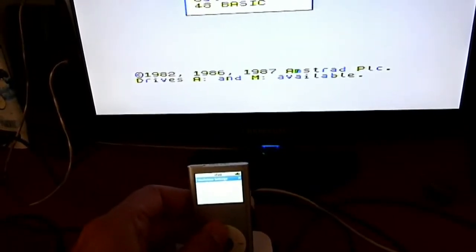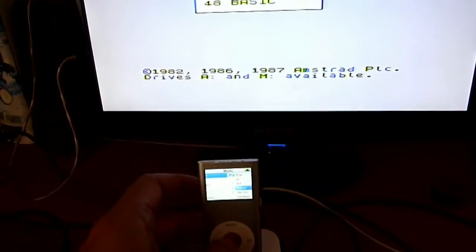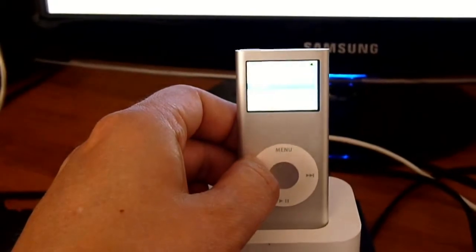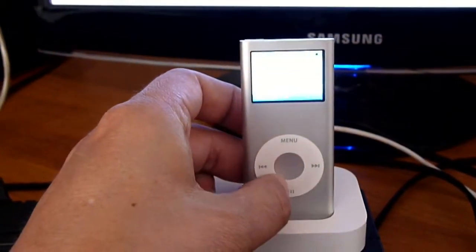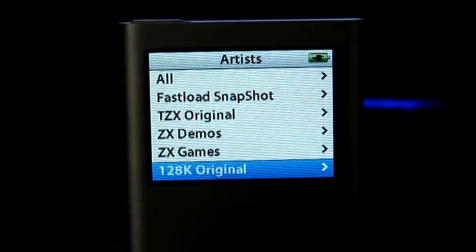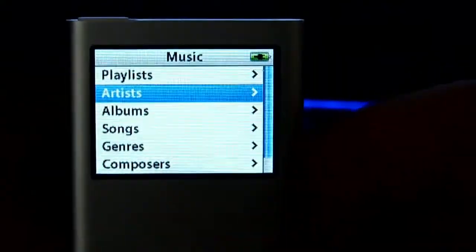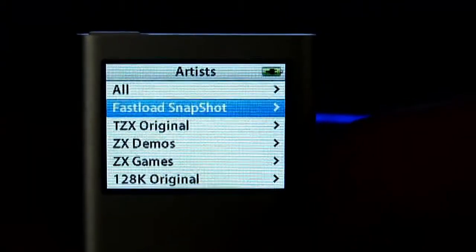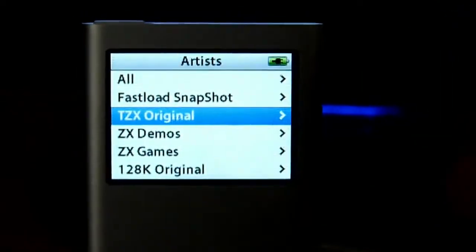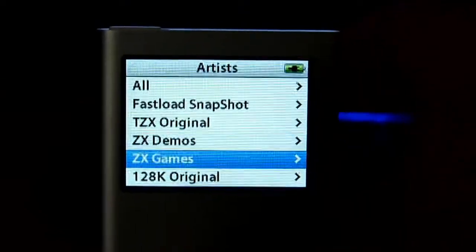Becomes available. So the funny thing is, if I select music and then, for example, artists, I have a grouping of various types of files on there. I've got fast loading snapshots, I've got TZX originals, so these are basically as close as original tapes as they can be, ZX Spectrum demos, ZX games, and 128K originals.